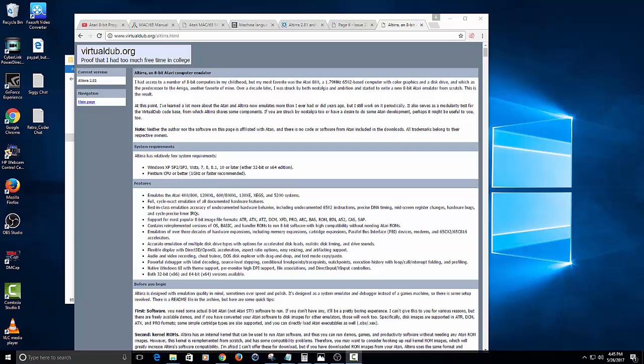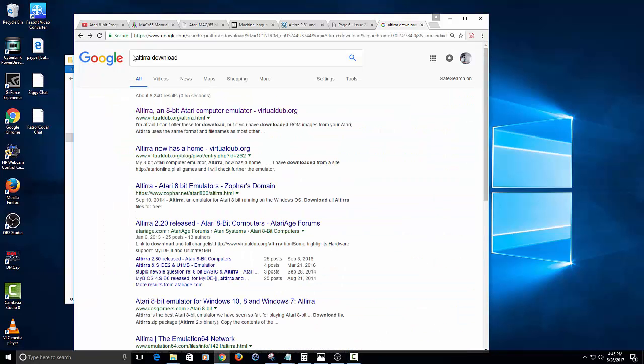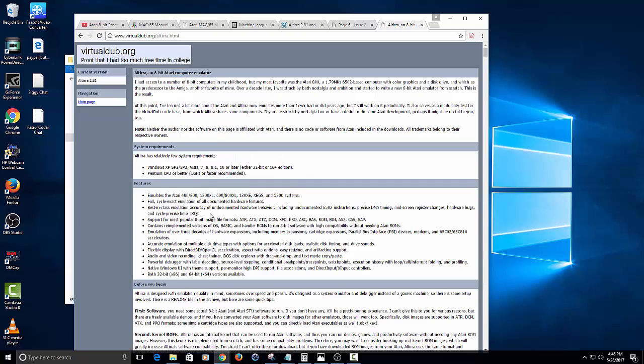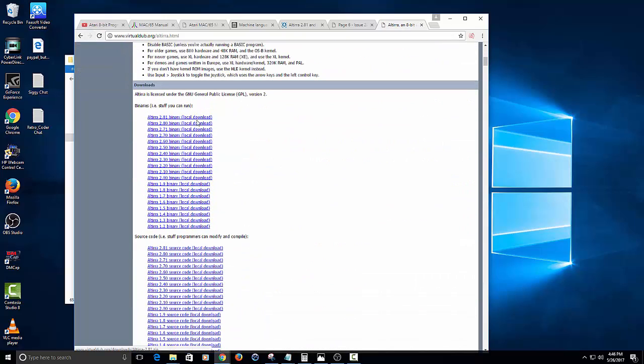Okay, so you can download Altirra online at this website, virtualdub.org, or if you just type it into Google like I did, Altirra download, it should come up on the first list there. And then it's down here at the bottom. You just basically click on this for the local download, and it'll appear down here, of course.